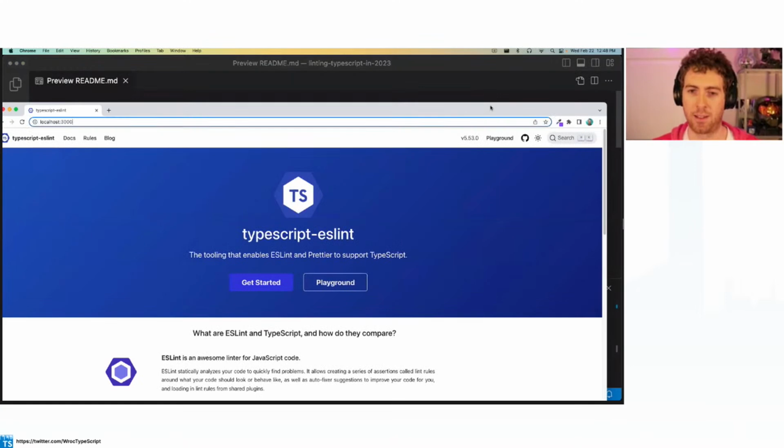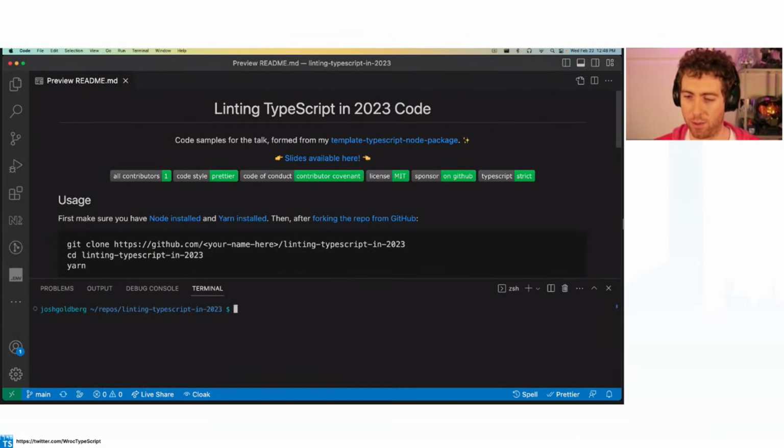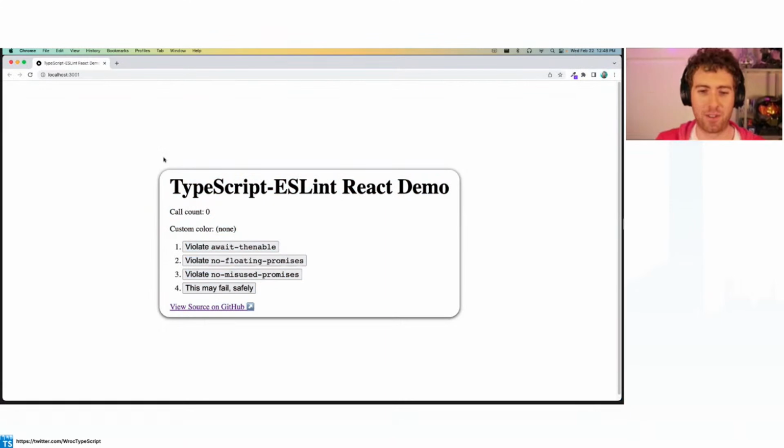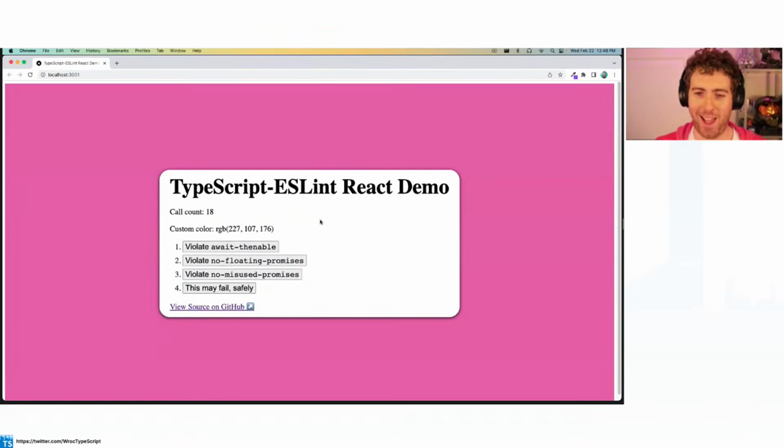That's unfortunate. And I was running something else, so now it's not working. Yarn dev port 3001. Come on. There we go. Okay. So this is a quick little demo. I'll show you what it's supposed to do. I'll show you how ESLint is configured, and then I'll show you some cool bugs that we can catch with ESLint. What it's supposed to do is let you click a button, and every time you click the button, you get a random color on the page. You get a call count incremented, and that color is actually used for the page background. That's all this demo does.